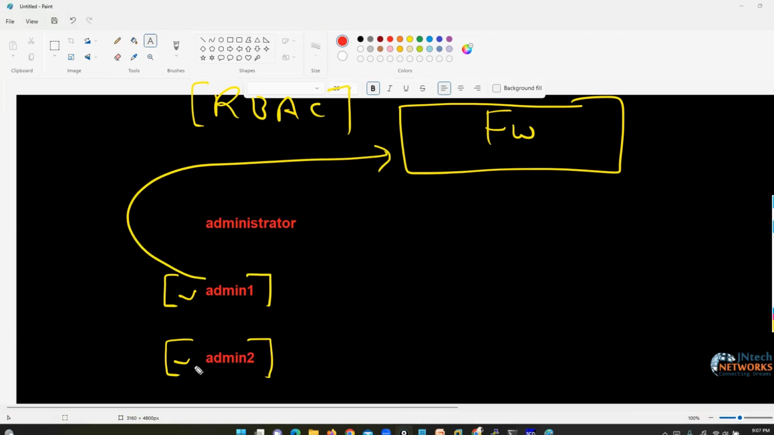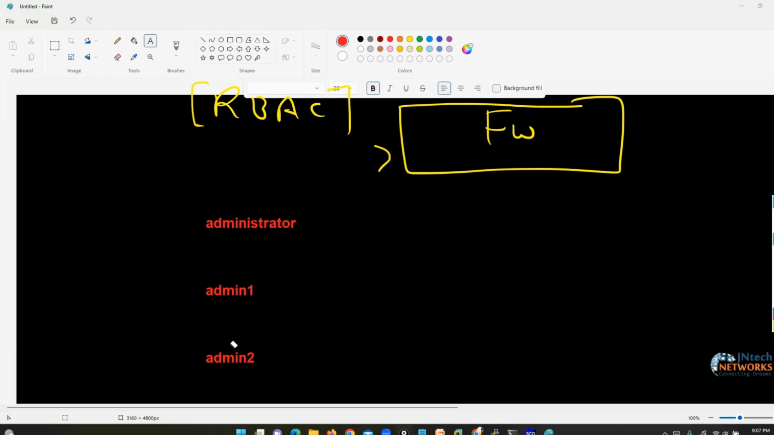L1 administrator. He can only view the configuration. He cannot change anything. So we can define the level of access for each administrator. So first we can create an administrator account. After that, to define the level of access, we can create an admin profile.